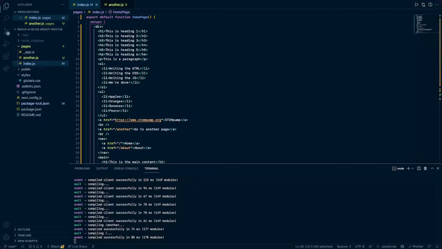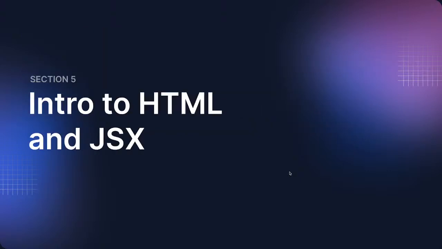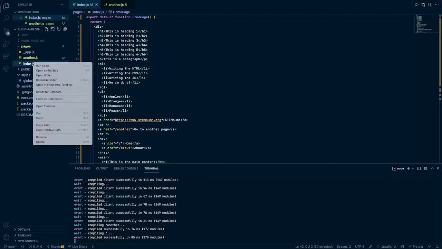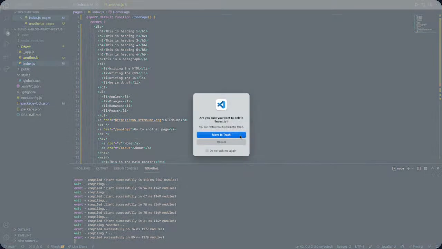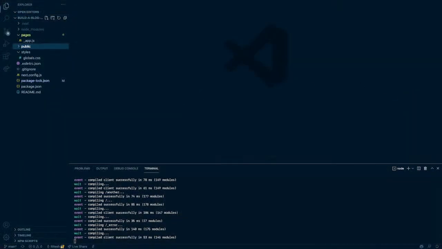So what do we want to do from here, right? We've already gone through our intro in HTML and JSX. So let's actually start working and making our blog. Let's just delete these pages. And it won't look good, I promise you. This will not look good for now, but it will look good, okay?